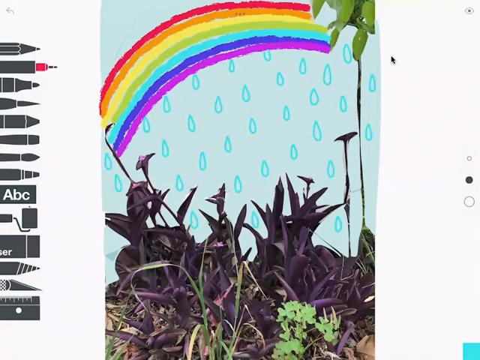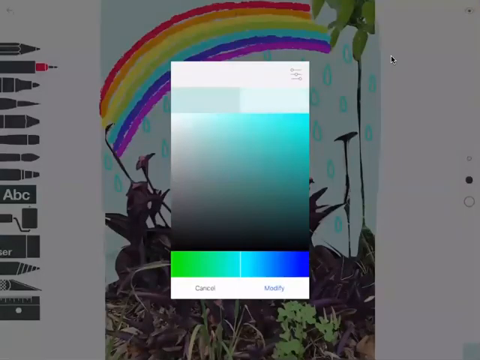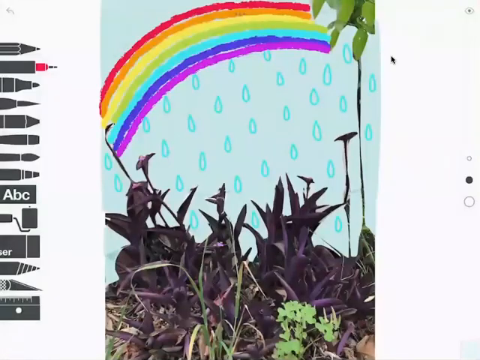I feel like I'm missing something. Maybe I can add some more pattern. Maybe I can make that value match. I'm going to hold it down and choose a white, a very light blue that almost looks white. And I just want to add an extra line around my raindrops.